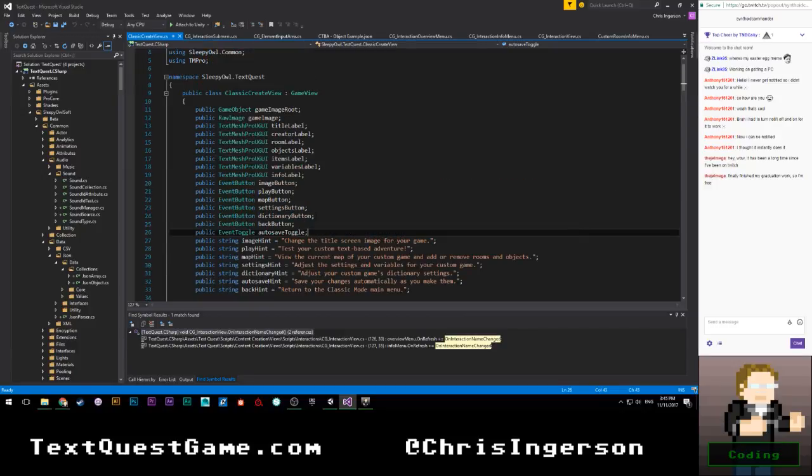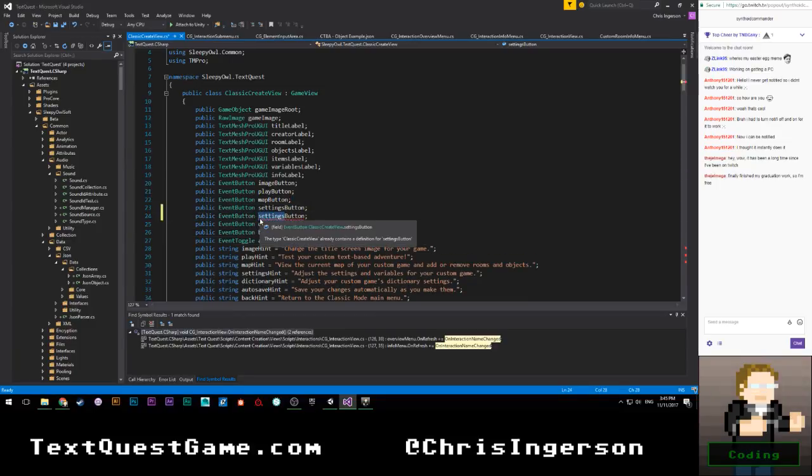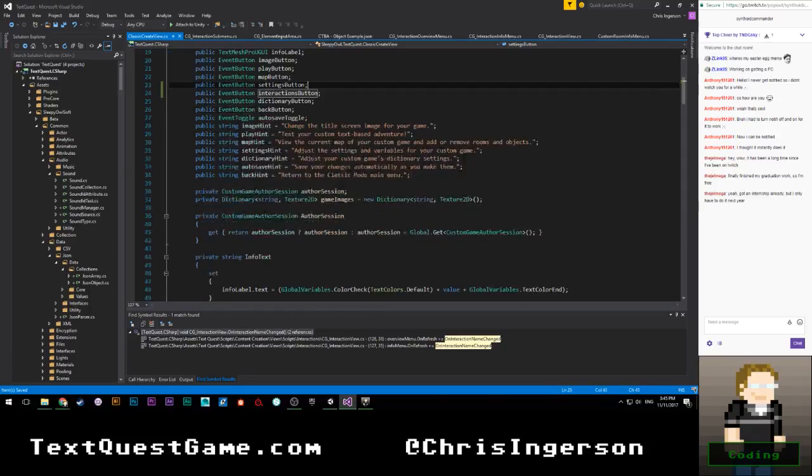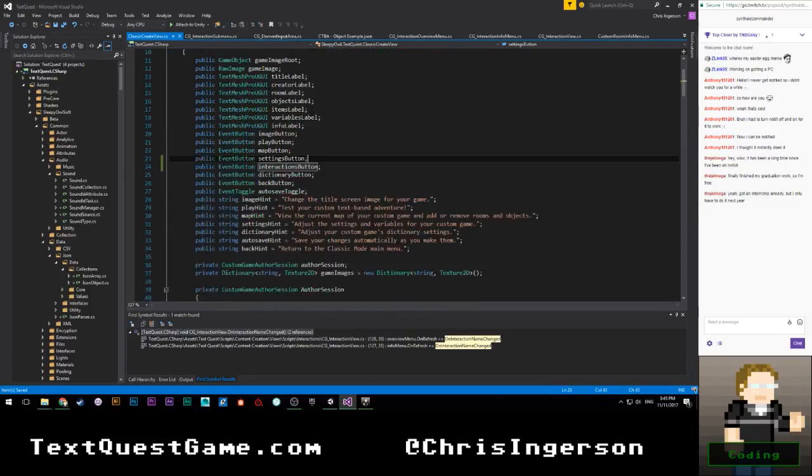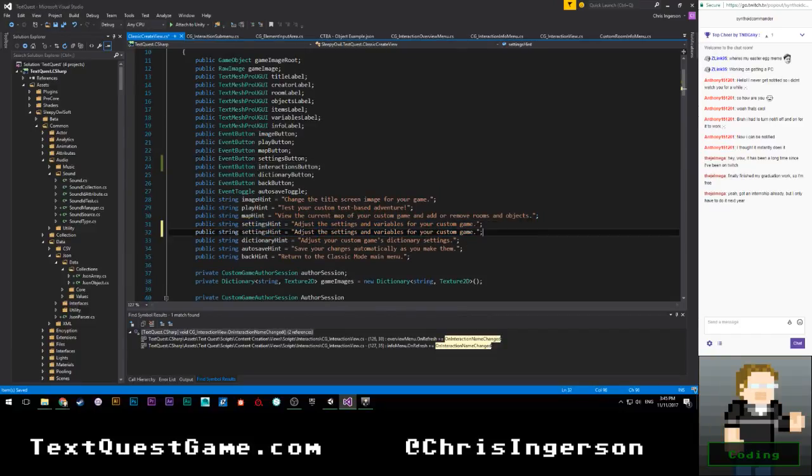Okay, so classic create view, we have our buttons here that we need. Let's see, play button, settings. I'm going to put it after that, I guess. So we'll call this interactions button. Let's go ahead and add a hint for it. Call this interactions hint.